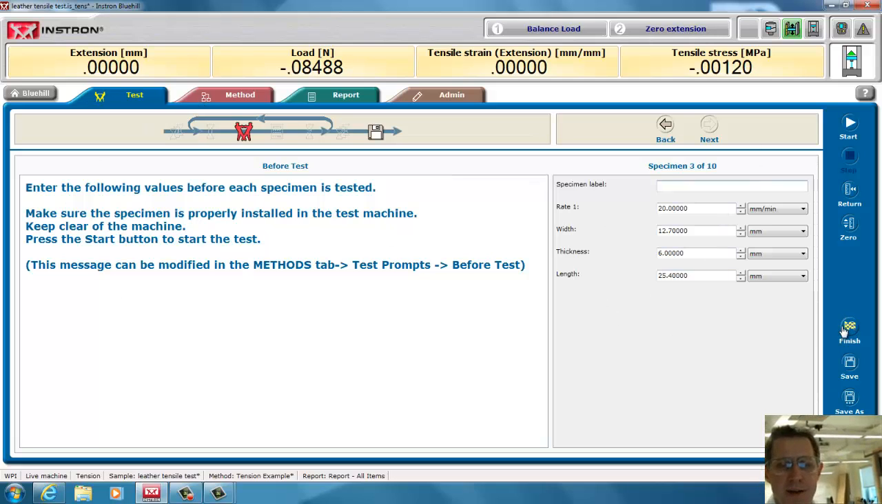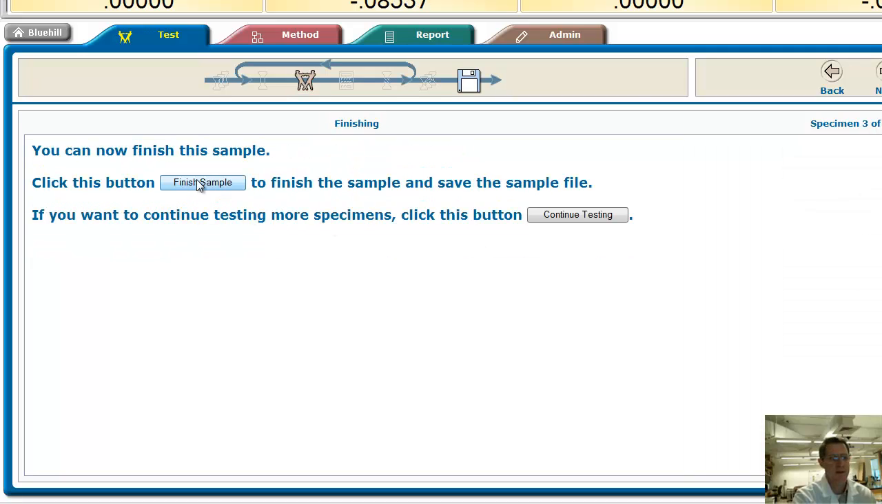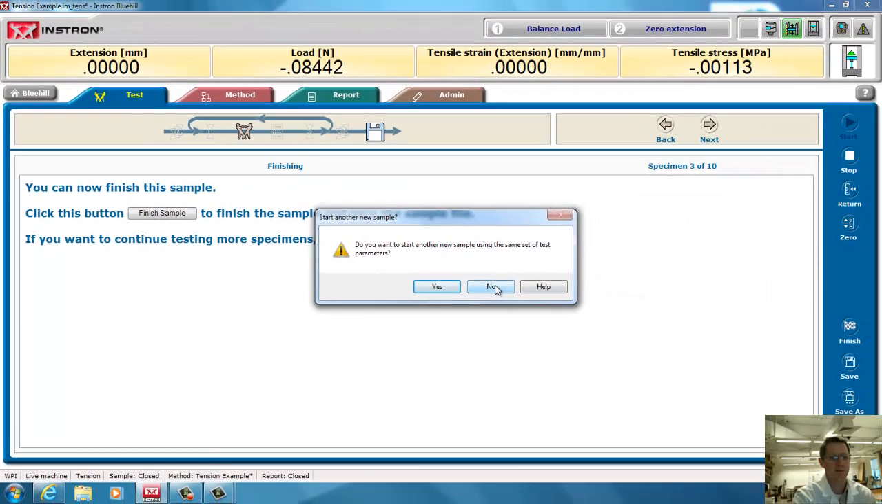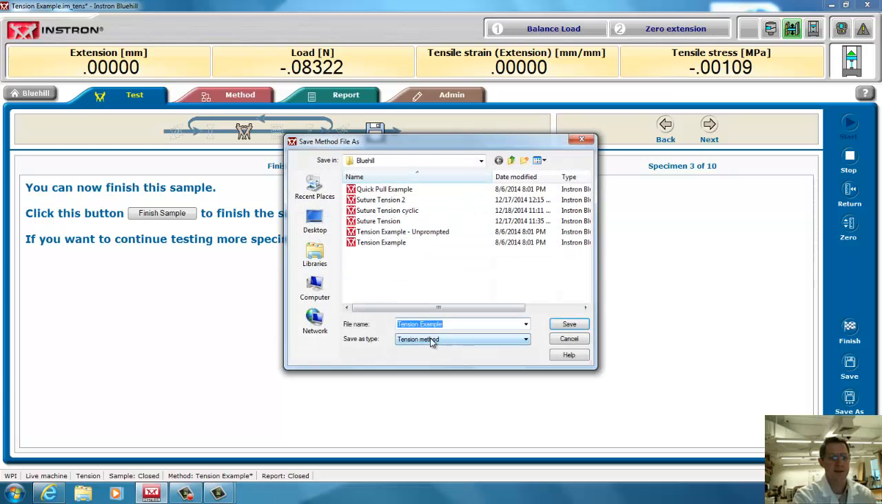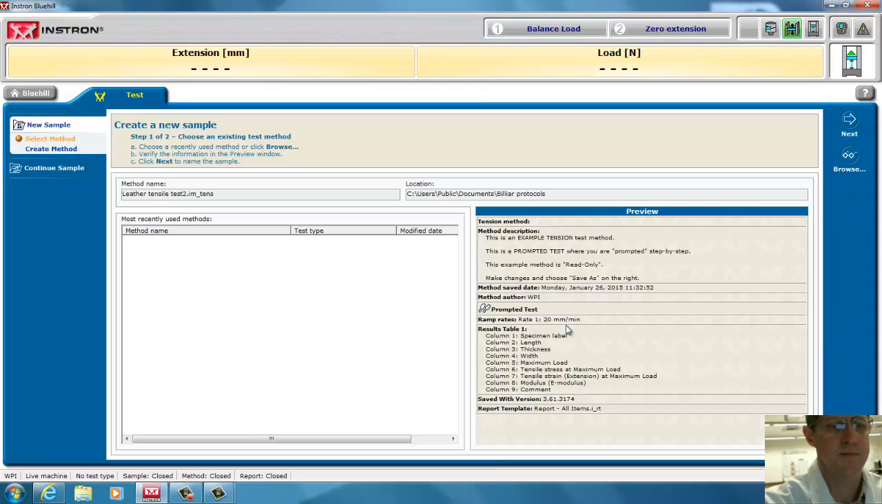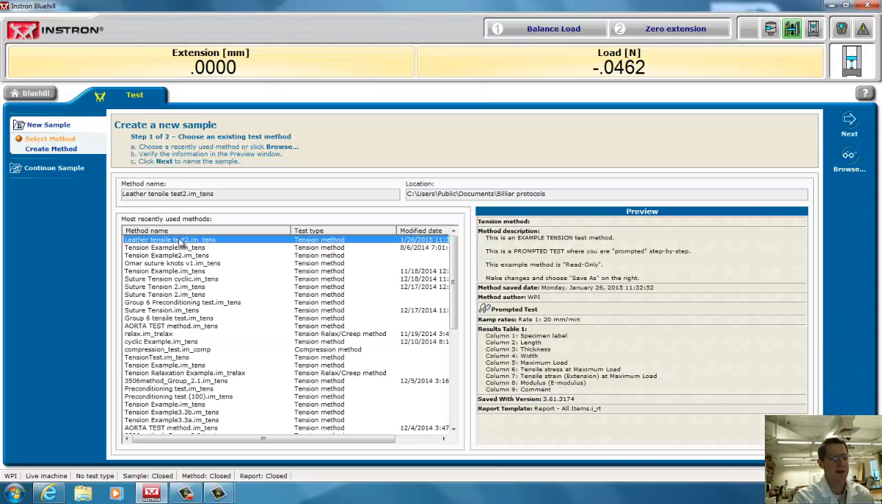Now to get the data out, I actually have to finish the sample. It will not write the raw data file unless I hit finish. Finish the sample. And I do not want to start another sample. My test method has changed. I say yes, I'd like to rename it. And I want to rename this method under my name. I called the last one, I'll call the tension method leather, I'll call a tensile test. I can use that again. So next time I want to test leather in the same way, I can go back and just use that.